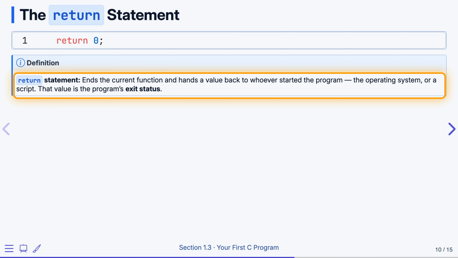The last statement inside main is return 0; When a program finishes, it hands one whole number back to whoever started it.